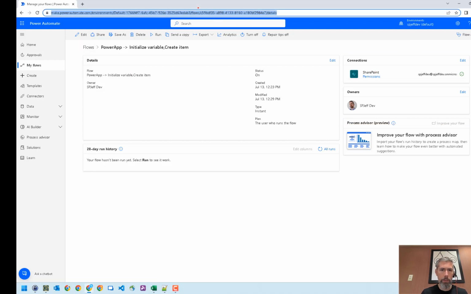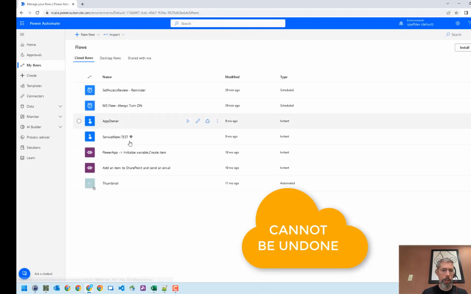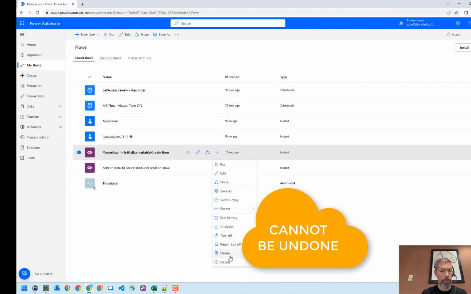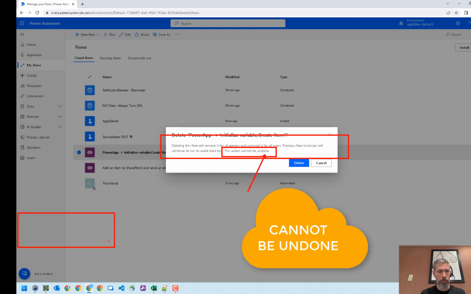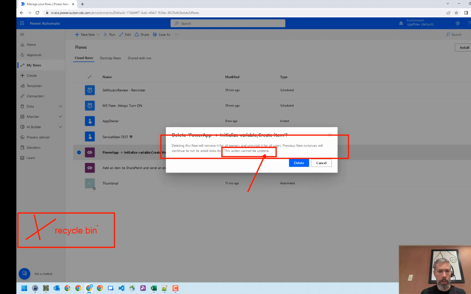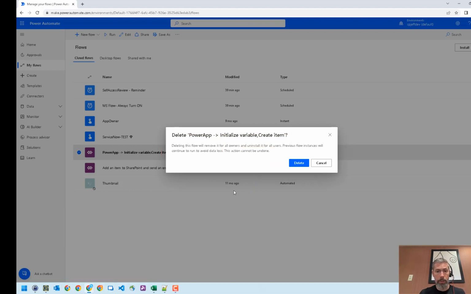It does have a GUID number, C5 up to E7, and if we navigate back and delete this, it's going to give us a warning that says, are you really sure? Do you really want to delete this? This action cannot be undone. There is no recycle bin hanging out to the left corner over here. Are you really sure you want to delete?